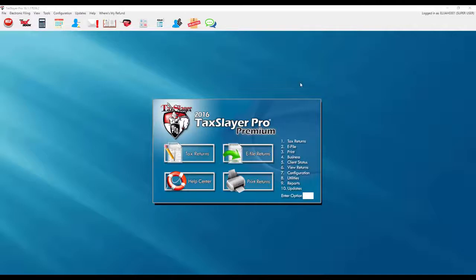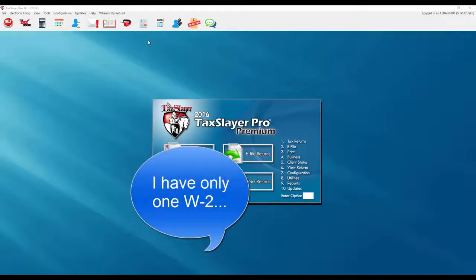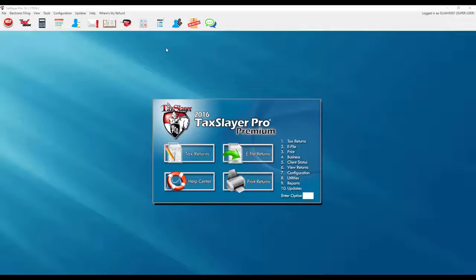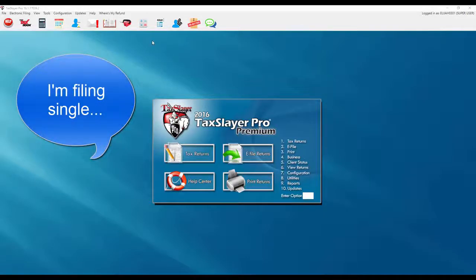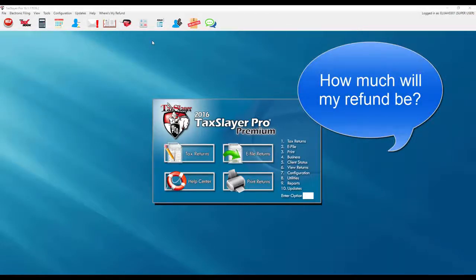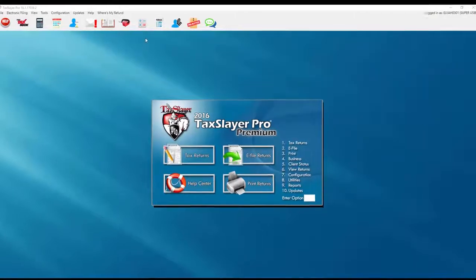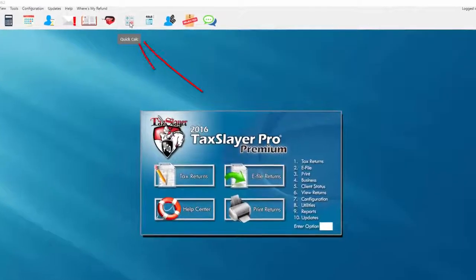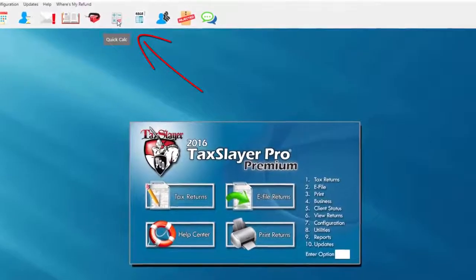Alright, I've just opened the program and I'm here at the main menu of TaxSlayer, and I have a client that's walked into my office with maybe one W-2, very simple return coming up, and the client just wants to know maybe how much of a refund he may be getting back on his tax return without going into the program and creating a tax return and so forth. What I can do is click on the Quick Calc icon up here at the top of the program.